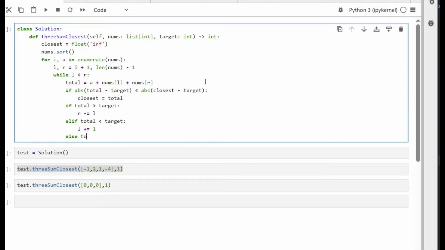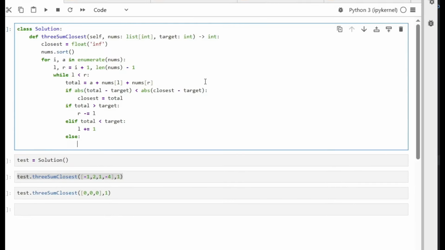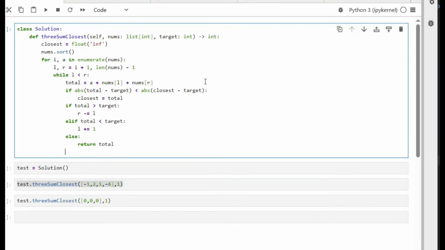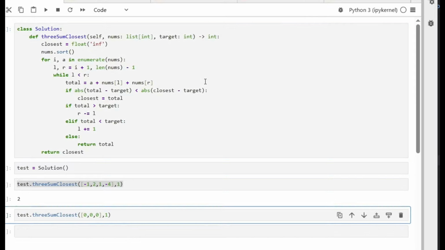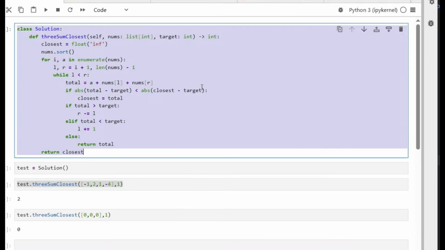According to the problem description, we shouldn't have a case that three number totals should be equal to target, but I will put this scenario here anyway. If this is the case, so we found the best total possible, we just return it, even though we shouldn't have a total that's equal to target, but if we did, we will return it. And that's it. We come here and we return the closest, which is the best answer. So let me test it here. It's working fine. Let me take it, copy it, and go to the Leetcode to test it there.